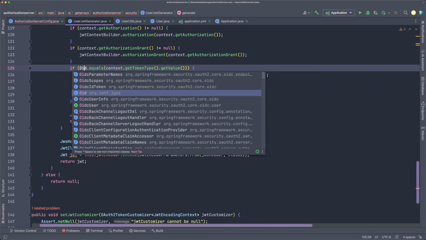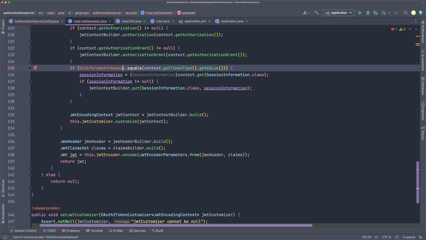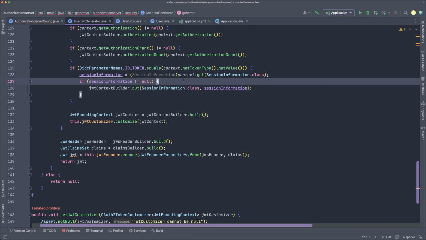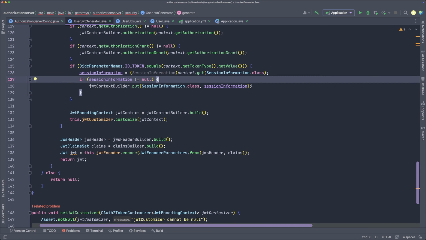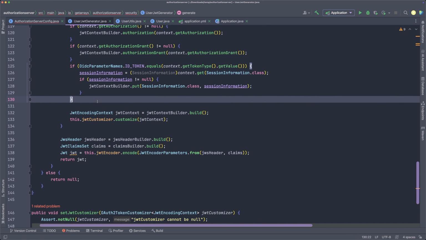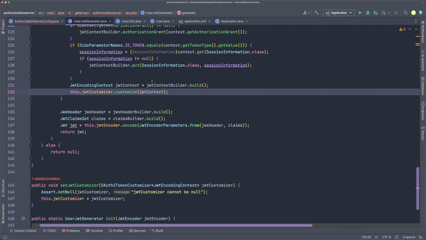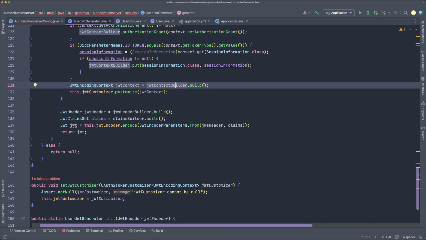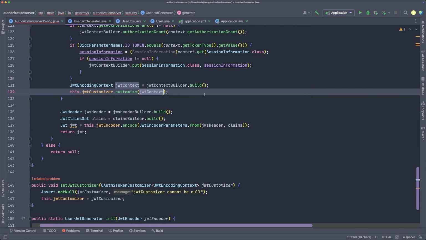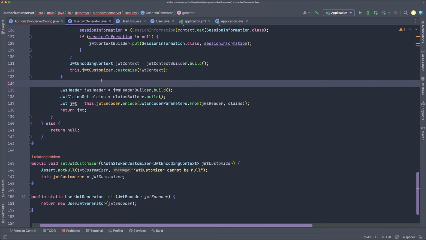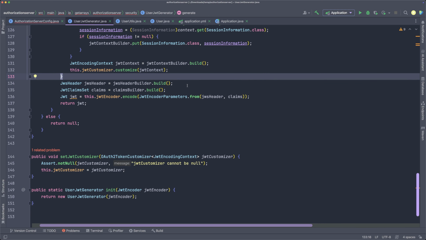OIDC params name or parameter names, and then we need that ID token, and they are doing something with the session here. Okay, that's all fine. We want that, and let's remove this space. So this is fine. So the context for the builder, and then they set the customizer. Okay, so that's also fine, and also remove the space here. So they're defining some headers.